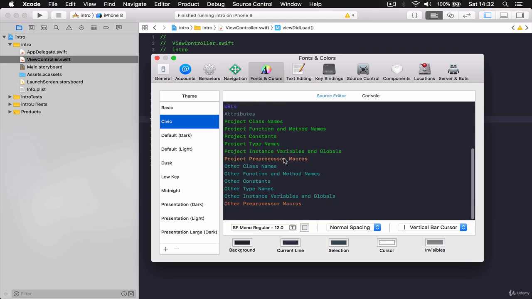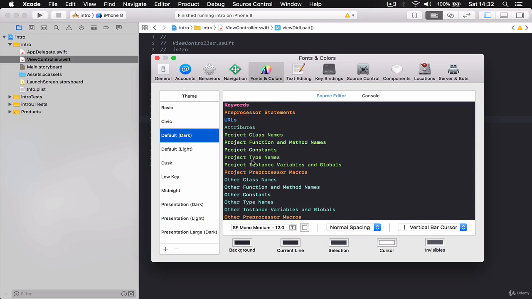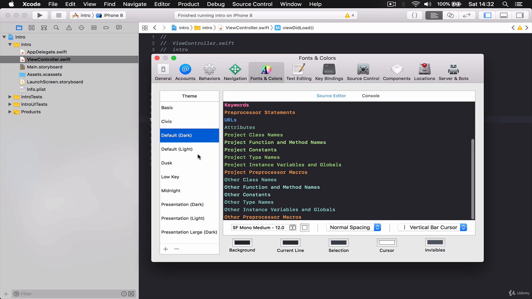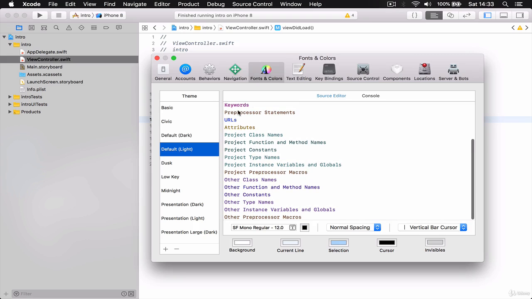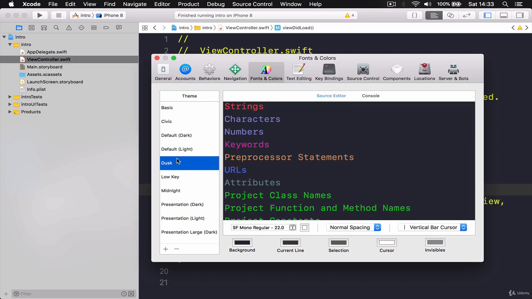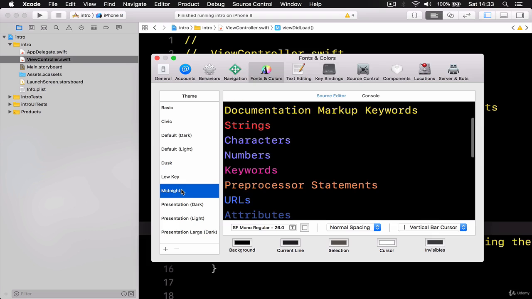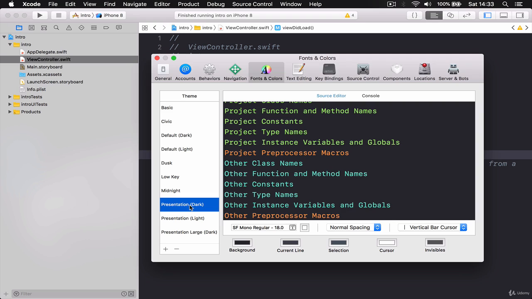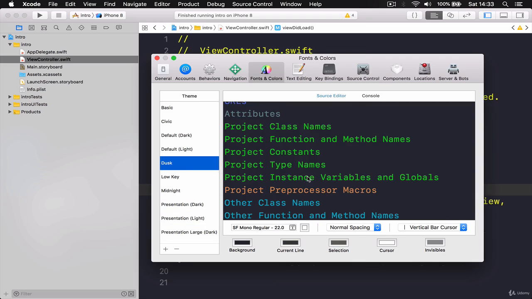Then we have civic, which shows you different colors here. The default dark, this is the view you will get. Default light, this is the view. I think by default it goes to default light. Then we have the task, and we have low key. So depending on what your preferences are, you can choose which one suits you best. I'm going to stick with the task.